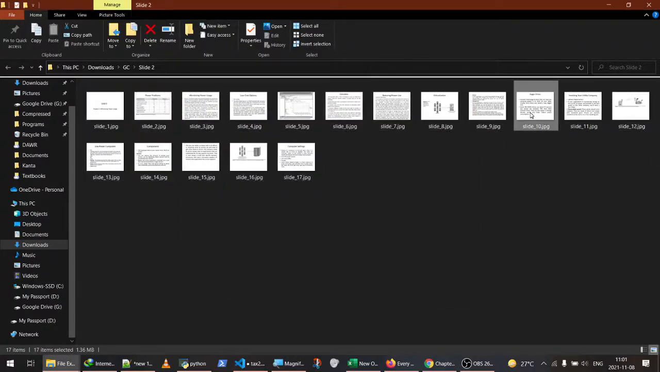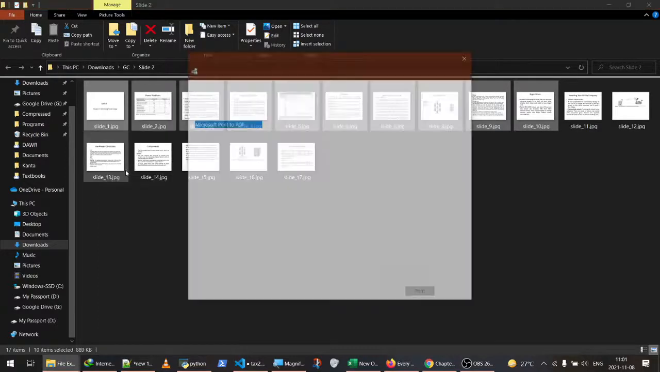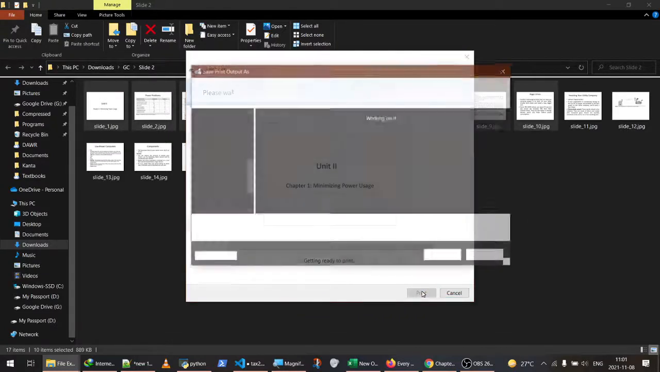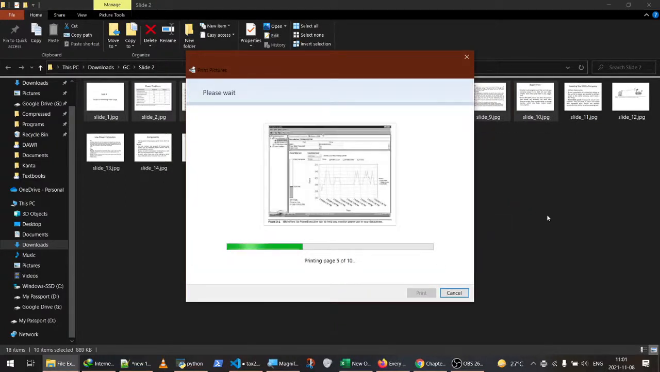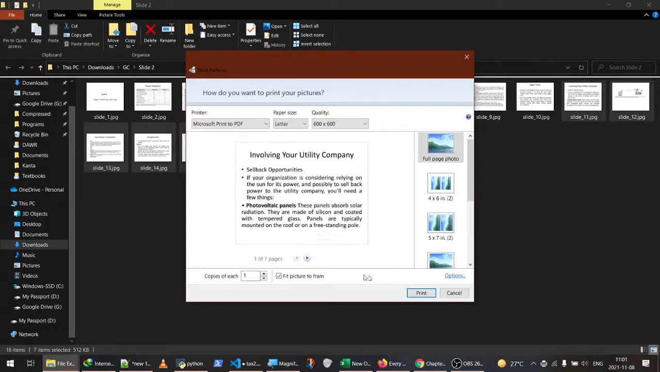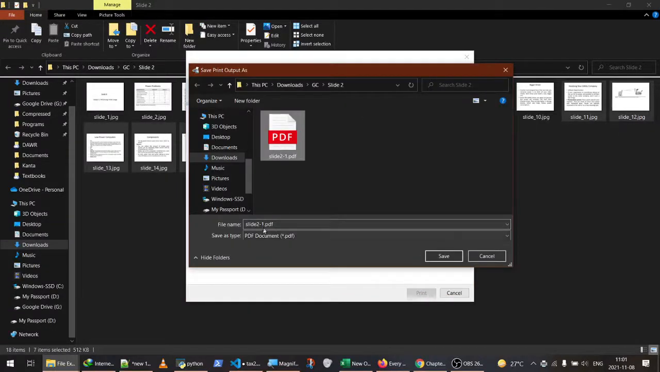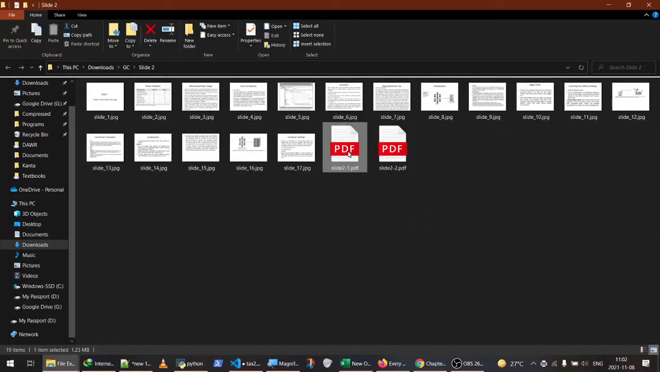So I'd like to select slide number 10 to 1 first, 10 pages at a time. So I'll create 2 PDFs where the first one will have 10 pages, the second one will have 7 pages. Why I'm doing this, I'll tell you the reason later on. Okay, slide 2-1, save. Then in the same fashion, I'll take slide 17 to slide 11, right click, print, do the same thing, name it like slide 2, save. Okay, so now I have two different PDFs that have all these slides.